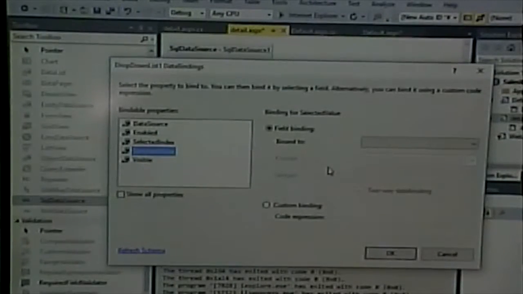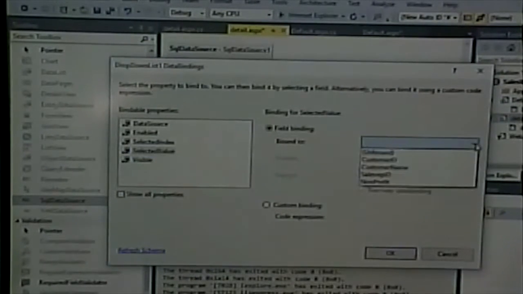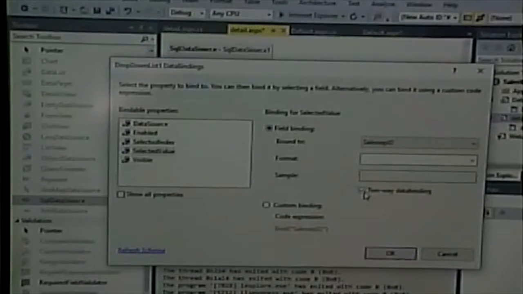And then edit data bindings, and again, as I said, with no rhyme or reason, this time that top one's enabled. And I can simply say I want to bind it to the sales rep ID, and I want it to be two-way binding. Two-way binding means that you select the value when it comes in and you select the value when it goes out. So the initial value of the dropdown comes from the database, the final value of the dropdown updates the database. And we should be in business.